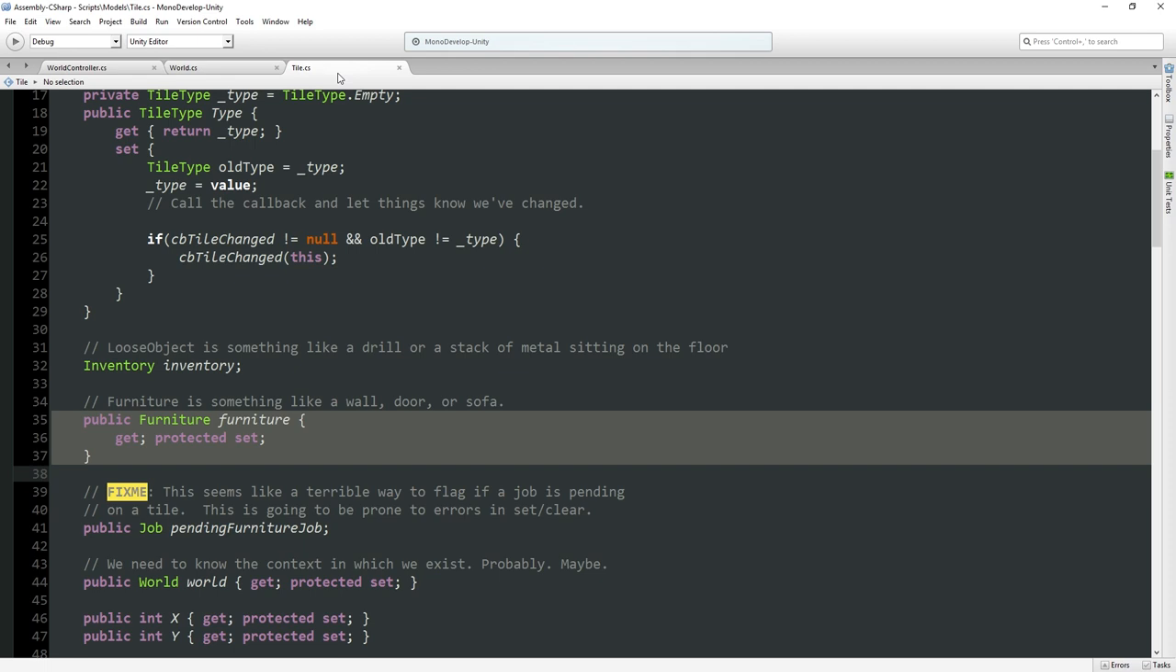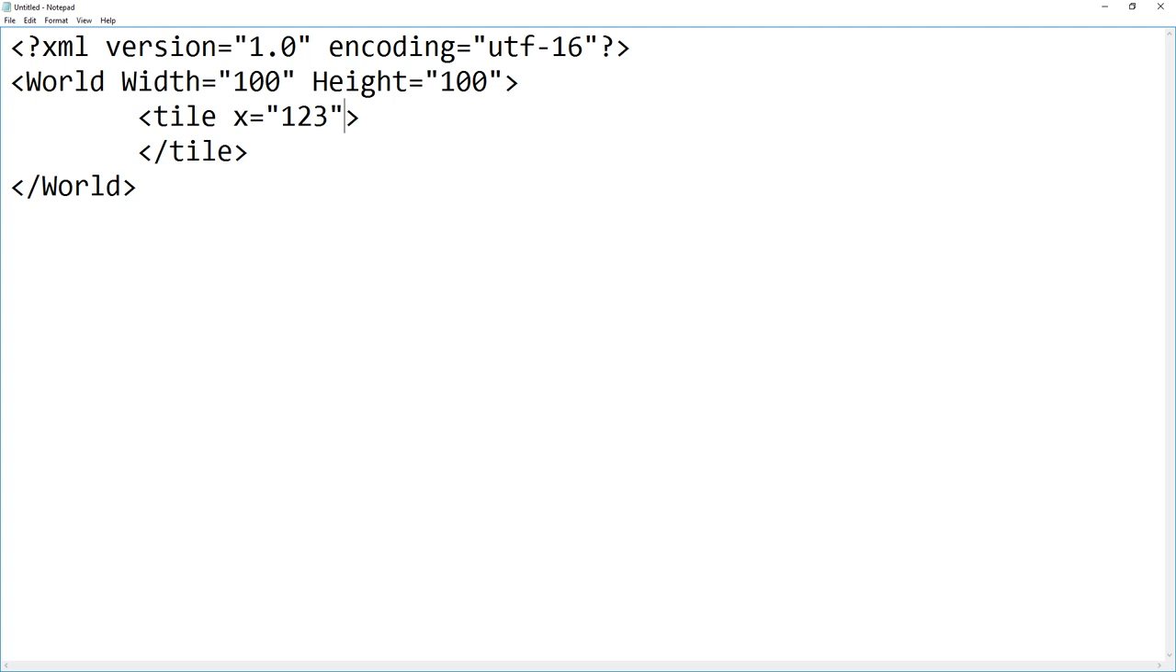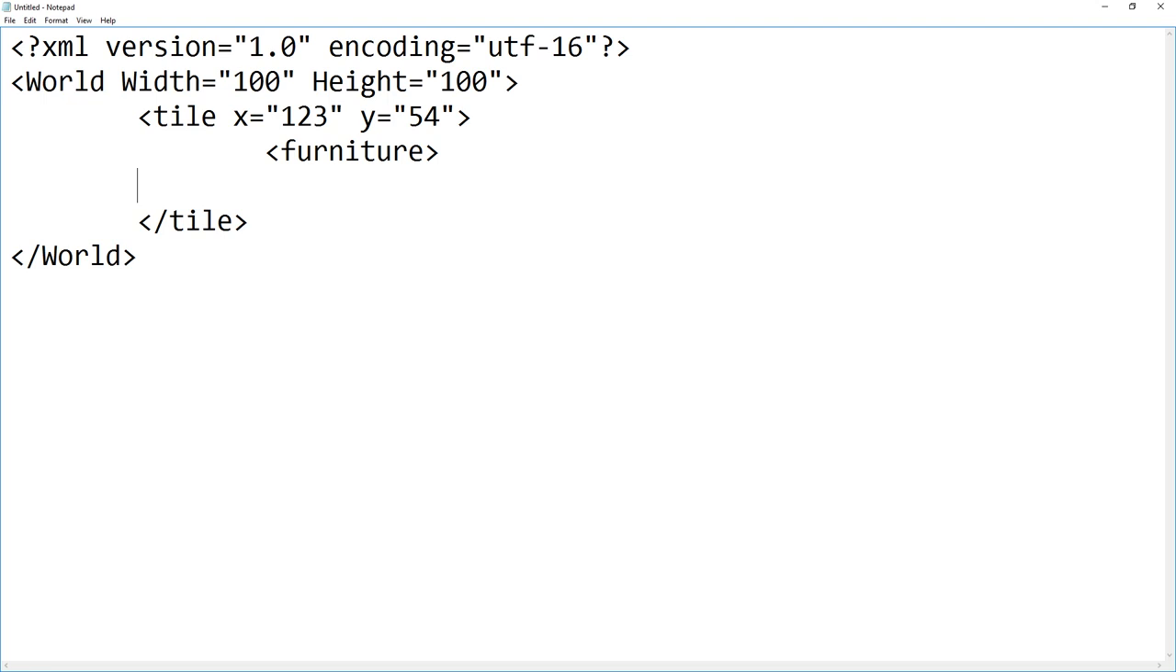So the question is, do we have to save, in our XML over here, something that looks like tile? Maybe it's got x equals, you know, it's at this coordinate and that coordinate, right? And then it's got furniture, and then furniture data within it. That's one possibility. It does lead to a lot more per tile stuff. It makes a much bigger file, but it might be okay.